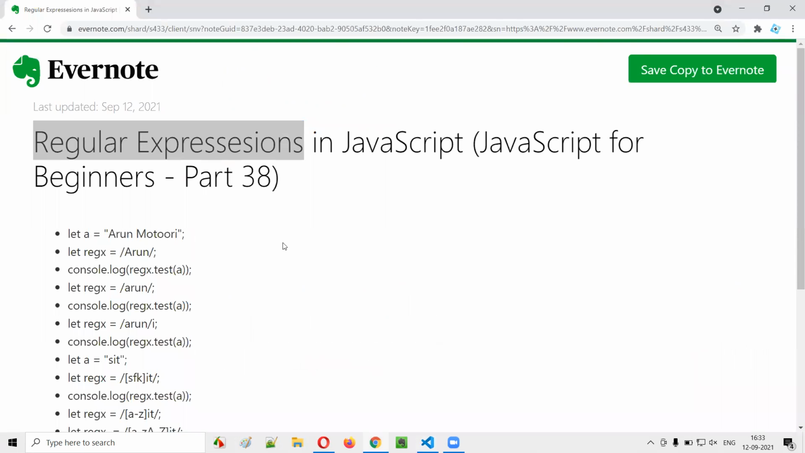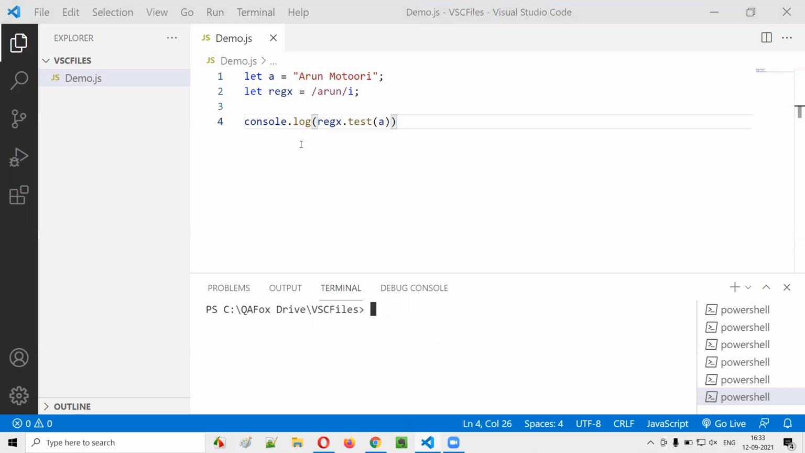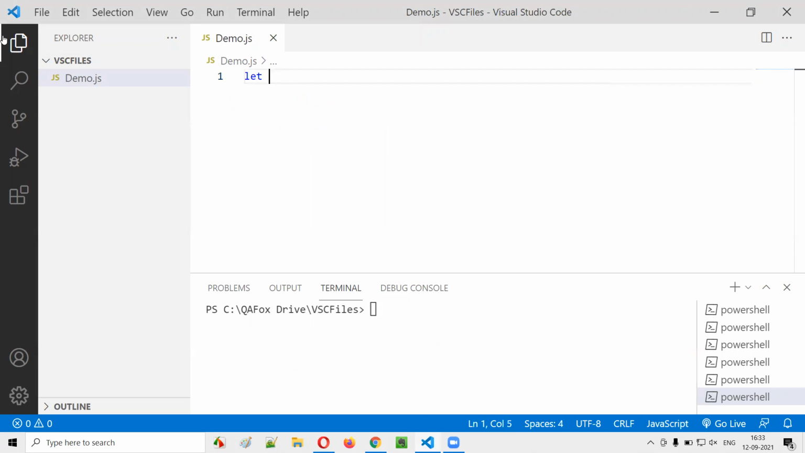Those are a few examples, guys. Now let's go with another example. I'll say let a is equal to some text like sit. I'll give the regular expression also. Regular expression is equal to, I have to write first, a square bracket, then IT. Inside the square bracket, I will say SKF.